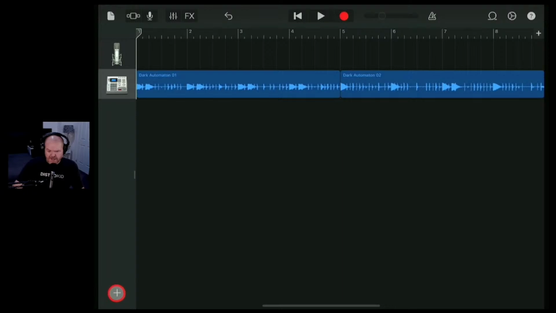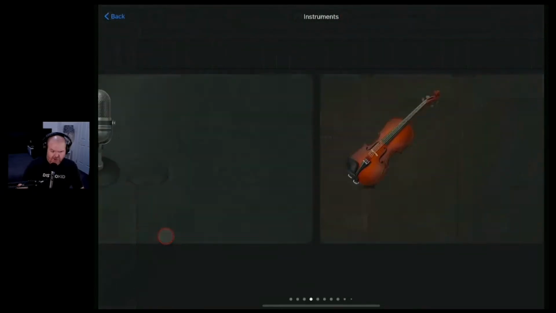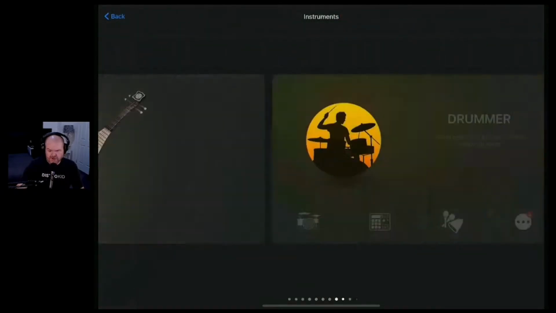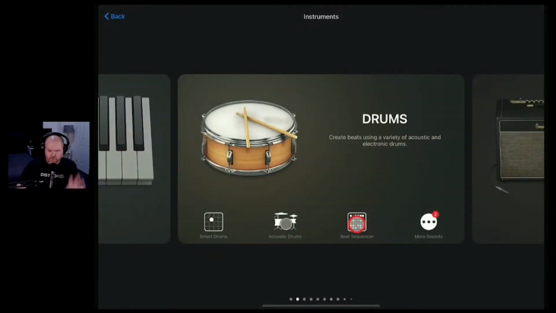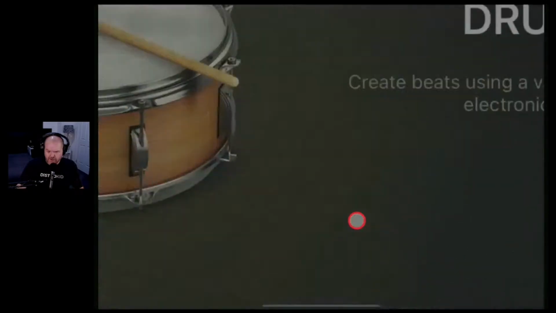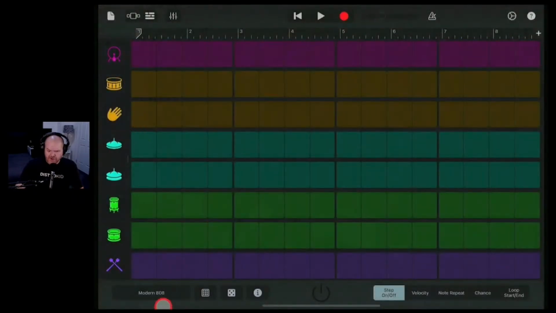So the other way I like to add drums, if we hit the plus button here, is to use the beat sequencer, because to me, this can help you shape the sound that you're looking for and where those hits come in here. So we'll go to the beat sequencer here, and the first thing I want to do is select my kit.